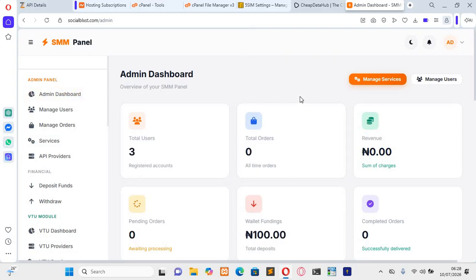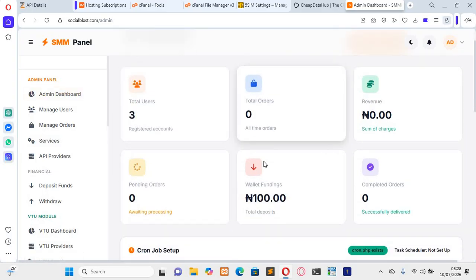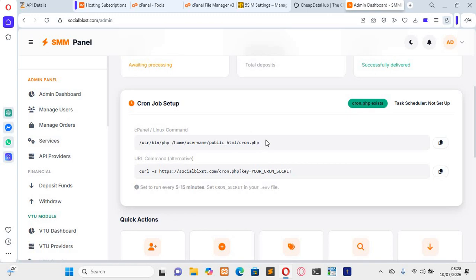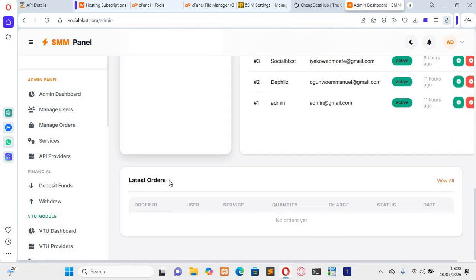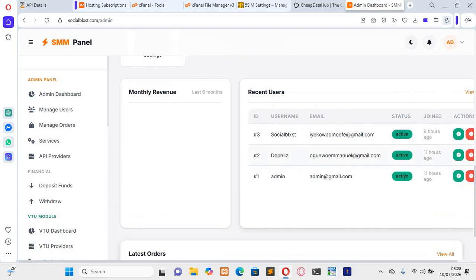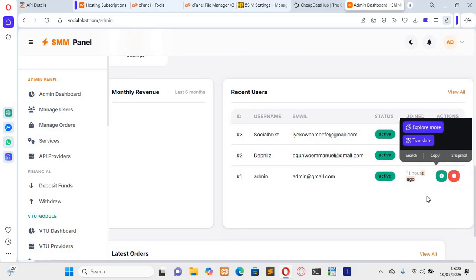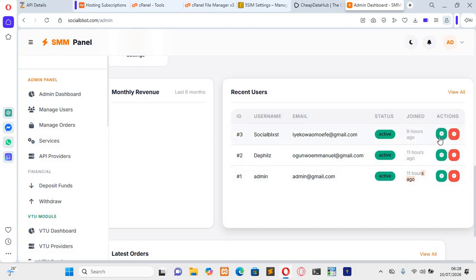Now you can see the dashboard is mostly like a fintech website. This is the cron job, and it's going to show you the number of orders and people that have registered. You can decide to either credit any user or debit any user.